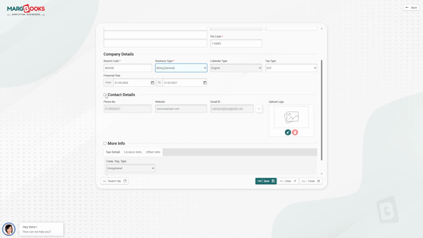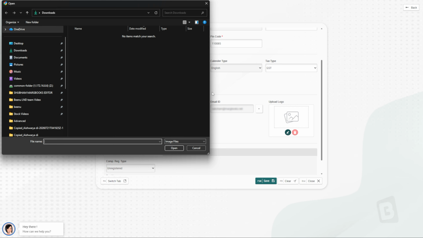To add the company's contact information, click on Contact Details. Here, you can enter the company's phone number, website, email ID and other required contact details. If the company logo is available, you can upload it using the Upload Logo option.